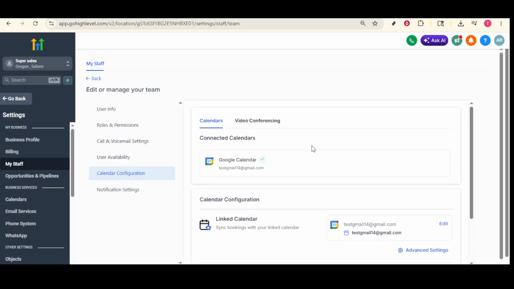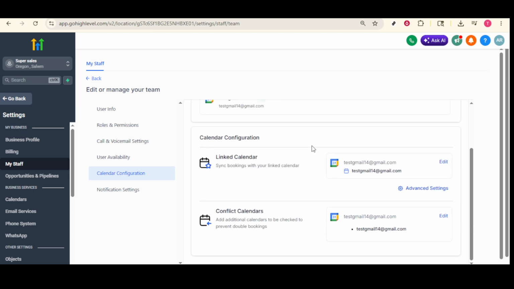It's always good practice to know what access you're granting. Once satisfied, click to accept and allow access. This step is critical in ensuring GoHighLevel can efficiently manage and schedule your meetings without any hiccups.